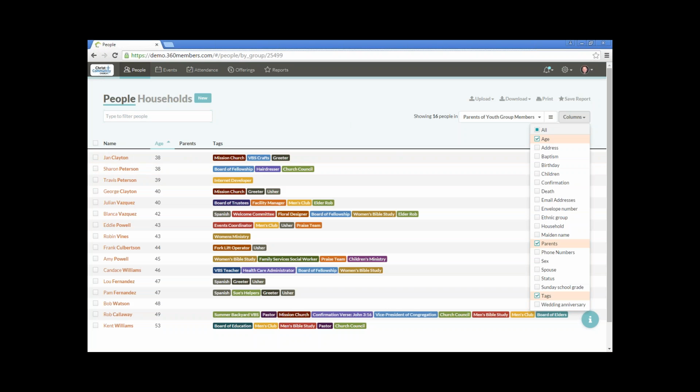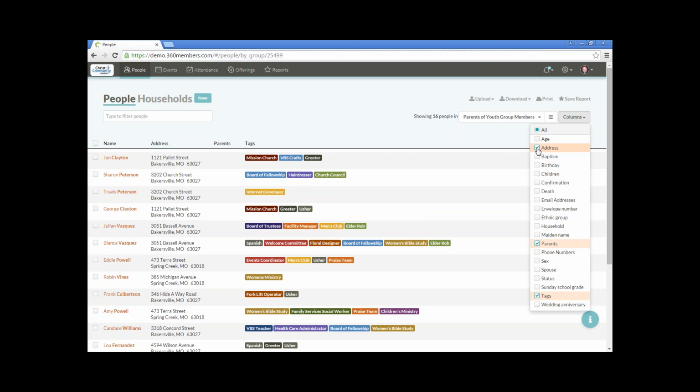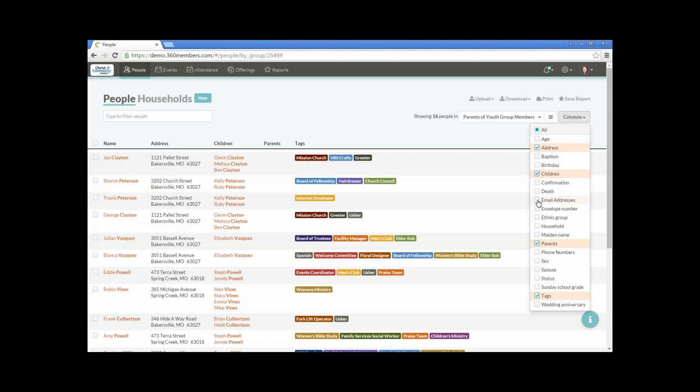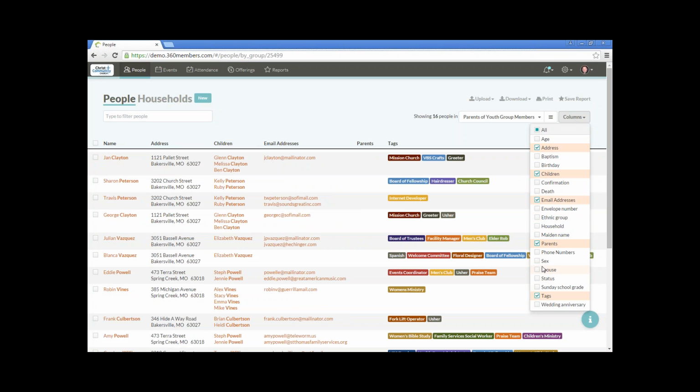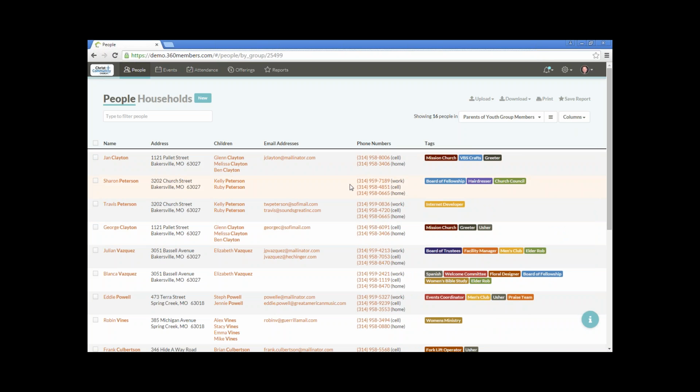Then I can go over to columns and change my column selection. So the column selections that I probably would want is I'm not really going to want the age of the parents, but I can want the address where everyone lives, the children's names, the email addresses, the phone numbers. I'm going to take off parents, and I can leave the tags on there so I can see the tags for the parents. So now here in the people view, we'll have something that we could consider our report for the parents of our youth group members.